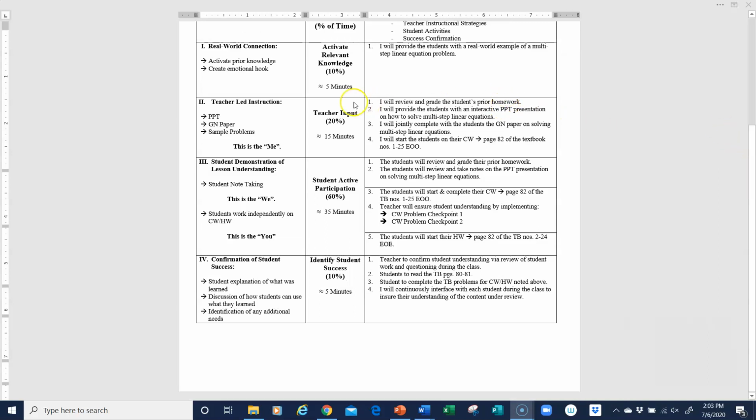The second part of this is my instruction, and I typically use a PowerPoint, a guided notes paper, and then I'll work some sample problems for them. That takes me 10-15 minutes, and these are the kinds of things that I do in detail here. I'll review their prior homework. They actually will grade it during class. I'll go through an interactive PowerPoint, which will be the subject of another video, and then I will complete a guided notes paper. I'll show you that in a separate video, and then I will work on some sample problems for them.